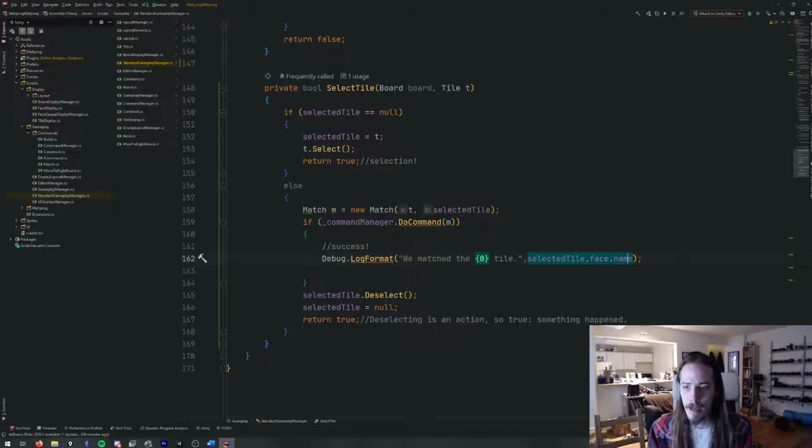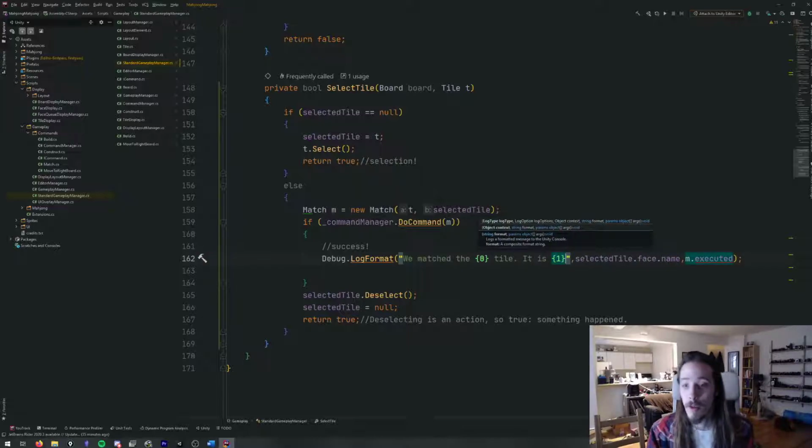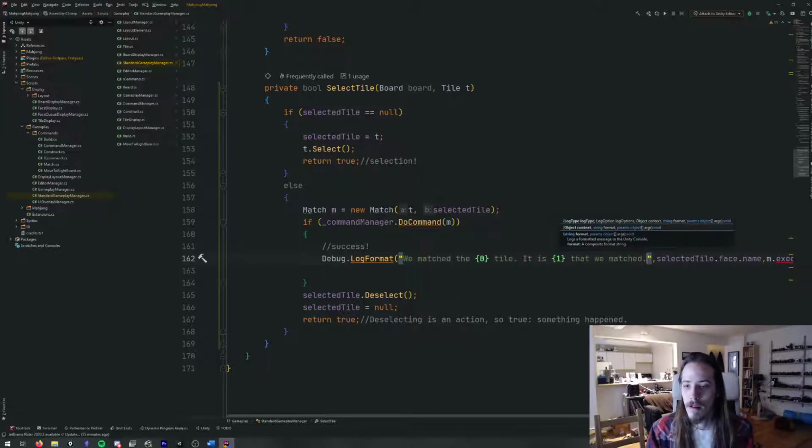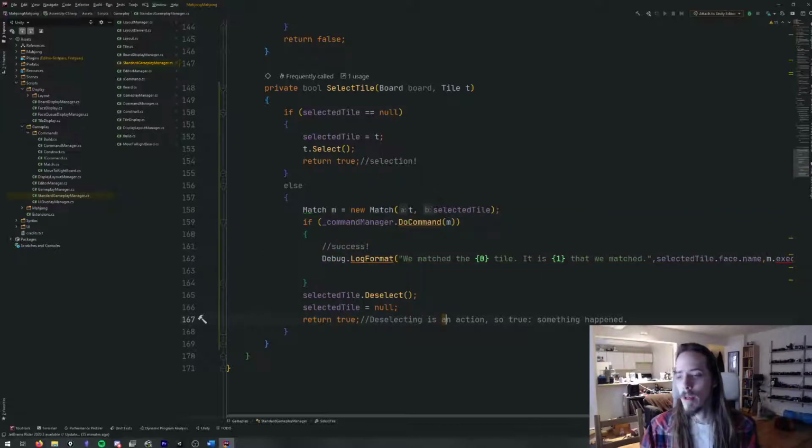If I wanted something else, I could do something like, I don't know, m.executed. It is true or false that we matched. That'll always be true because I'm inside of this if statement. Not important. But two arguments here.